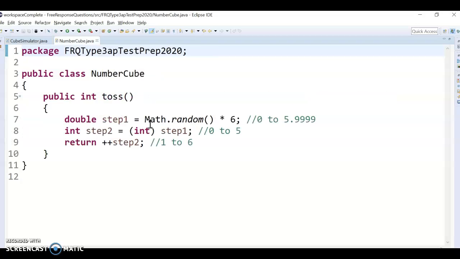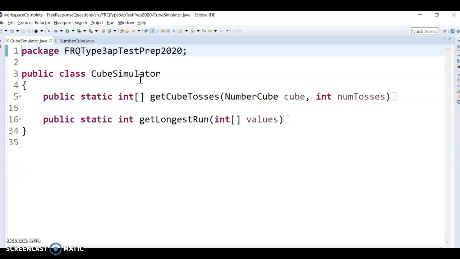So, NumberCube would look something like this, which has a random toss method, generates an int, right? You don't even have to make this or anything, but this is what it would look like. And then I made a separate one called Cube Simulator where the two methods exist, right? And so again, you can do it however you want. Basically, you just need this method heading, then add the guts.